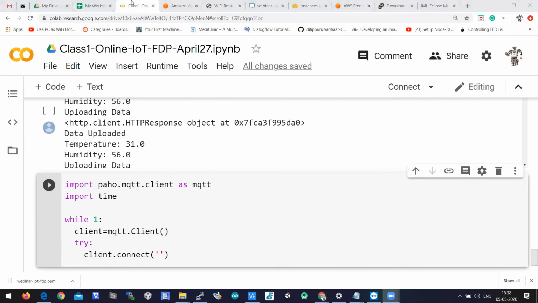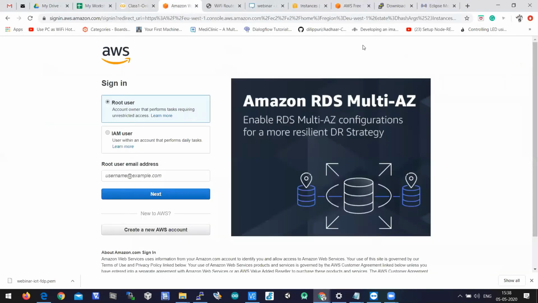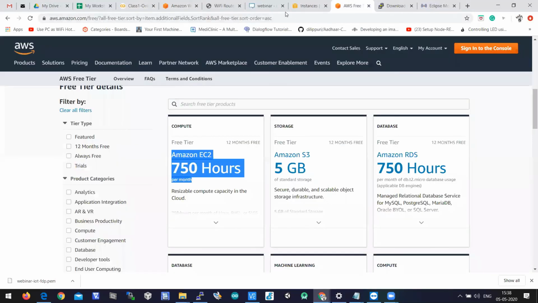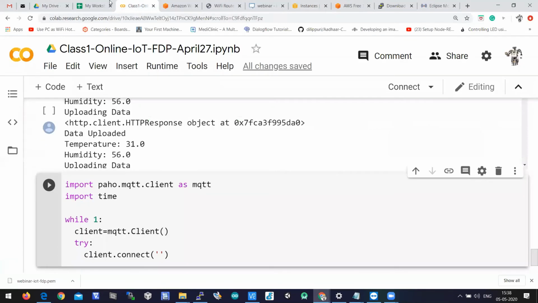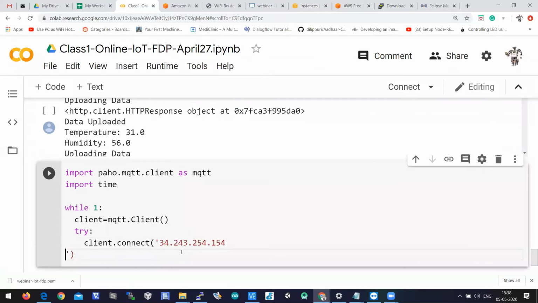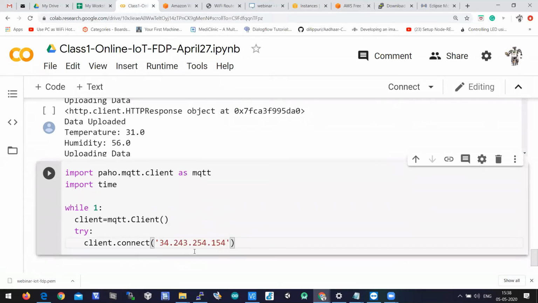So the public IP is this: 34.243.254.154. You need to copy the public IP, Control C, and paste it here. You need to copy your public IP.